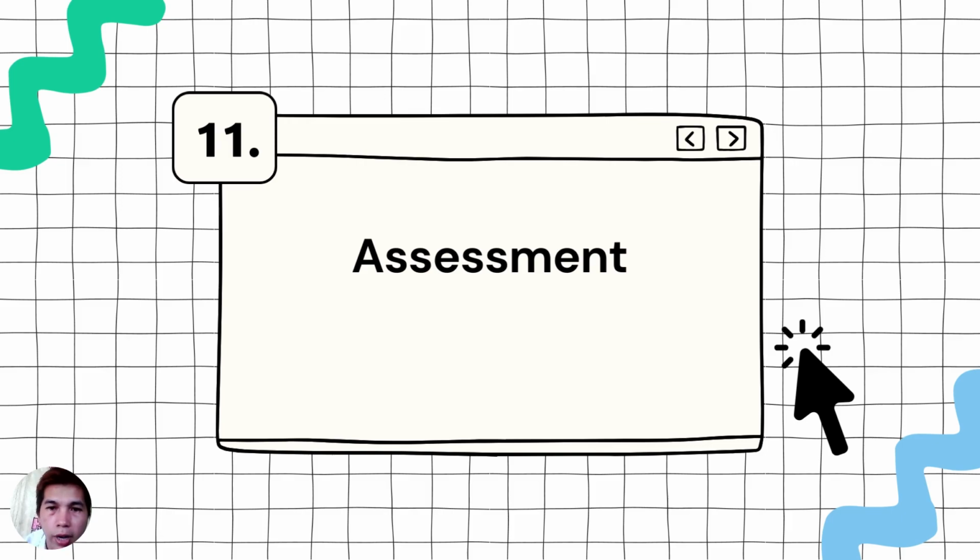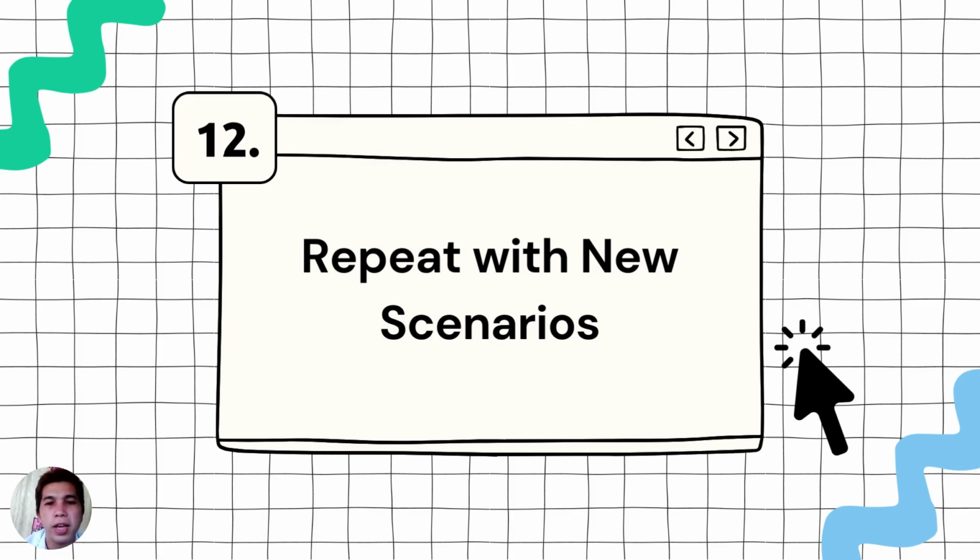Assess students' understanding and proficiency with the target grammar structures through quizzes, assignments, or assessments that require them to use the structure in different situations. And number 12, repeat with new scenarios. Continue this approach by introducing new generative situations that target different grammar structures, gradually building a comprehensive understanding of grammar in various contexts.